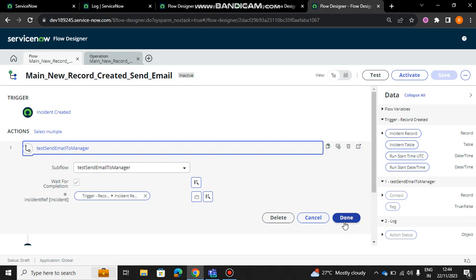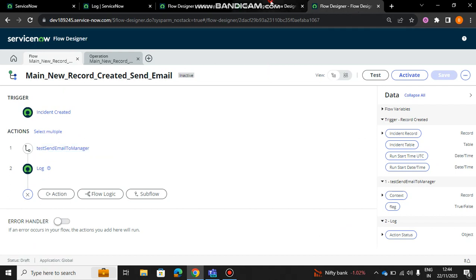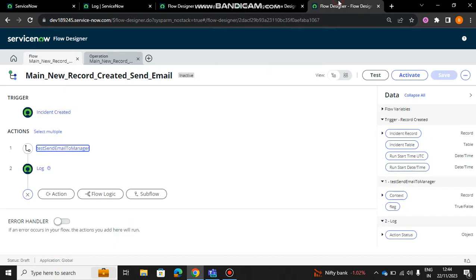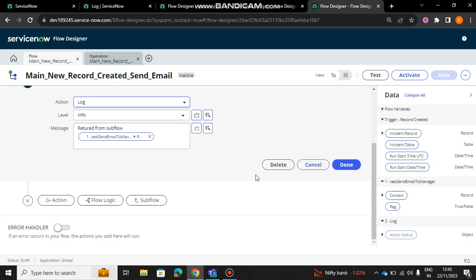All right, so now the subflow is integrated, and after that, remember that we're outputting a flag here, so it is true. Okay, so I want to log that flag as well. So you can take an action and say log this one, return from subflow, and this is the flag. So return from subflow, and I should be able to get return from subflow true.